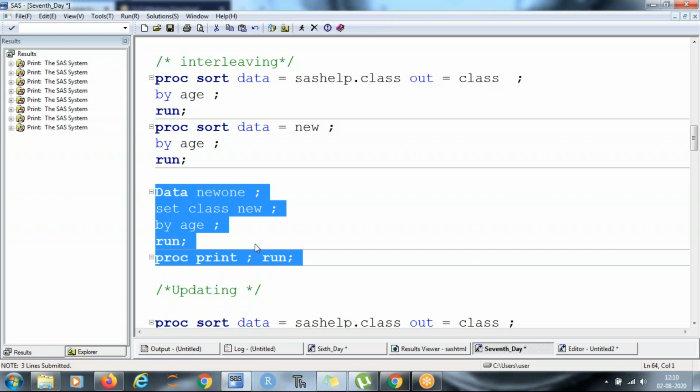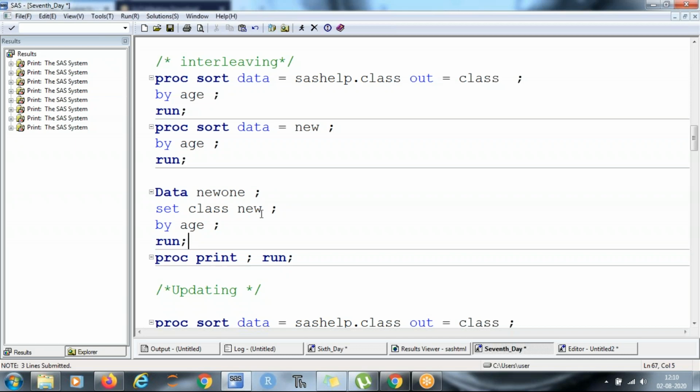Okay. So, where are we getting this difference? Like data new one, we are calling the new one data that we had created before, set class new. So this is the statement which is overlapping it. This is the same statement, right? The only difference is the usage of by. So now the concatenation will happen according to this variable which is referenced in by.